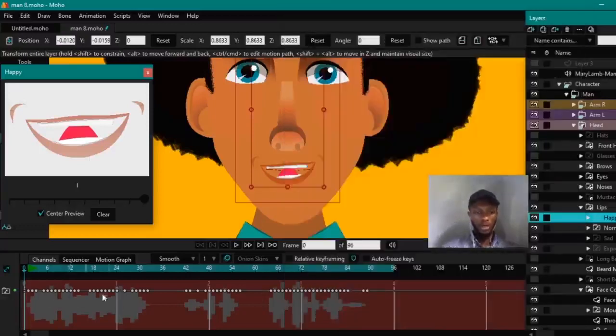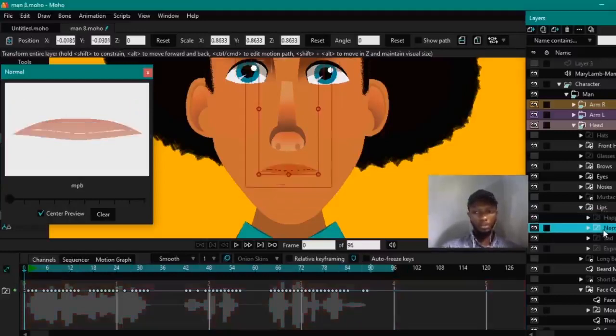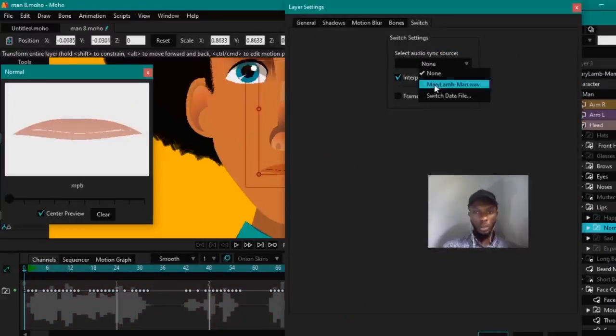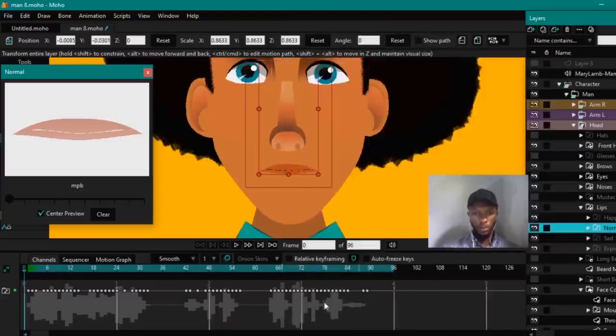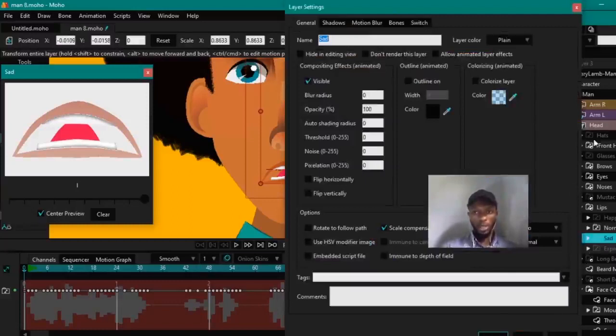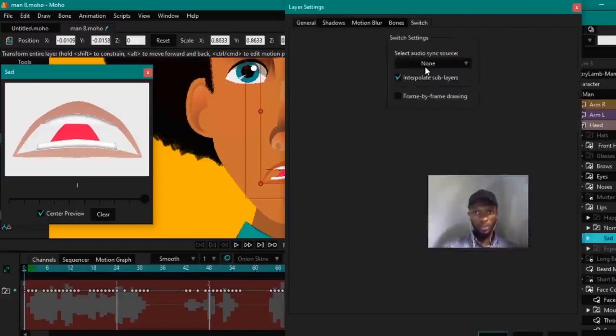Alright, so you see I already have keyframes here. Well, you would have more keyframes inserted based on the audio file you imported. I'll do the same for my normal layer. Import, click OK. You see it for sad, same thing. Why they are showing up here is because I had already done that before, but I'll still walk you through the process. Sad, double click the sad layer to open it, click switch and click lip sync.